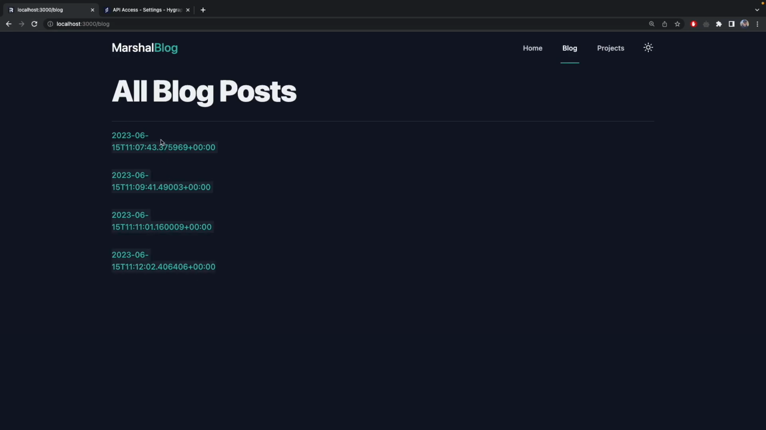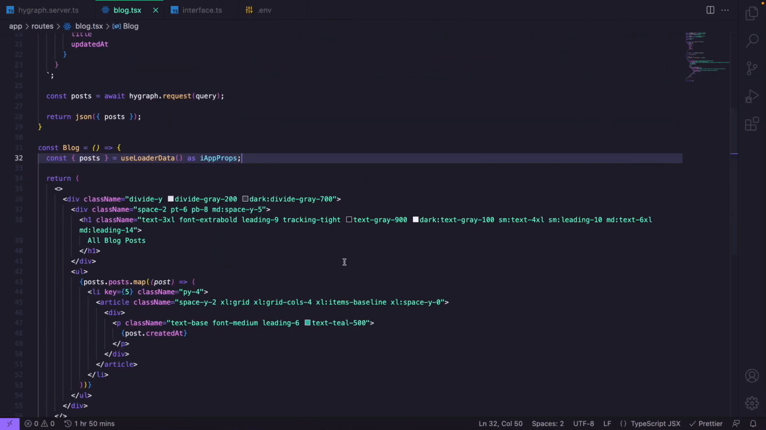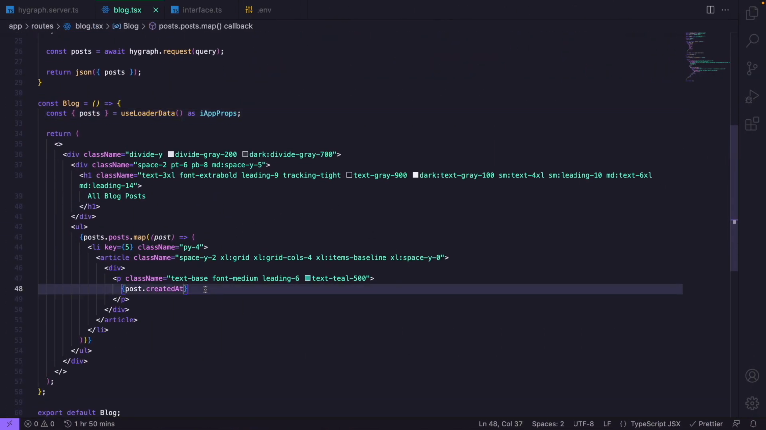We now get 4 posts, or in that sense we get 4 dates, but as you see the dates don't look good. And to change that I want to actually format the dates. So right here let's go back, let me delete this post.createdAt, and right here let's write new Date.